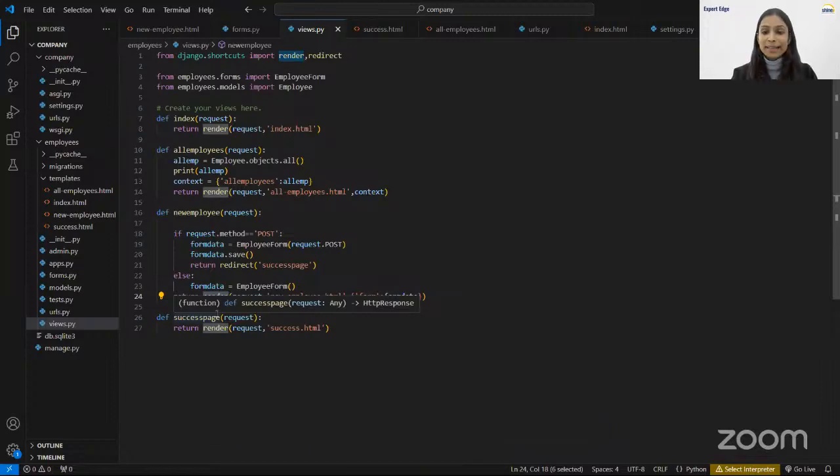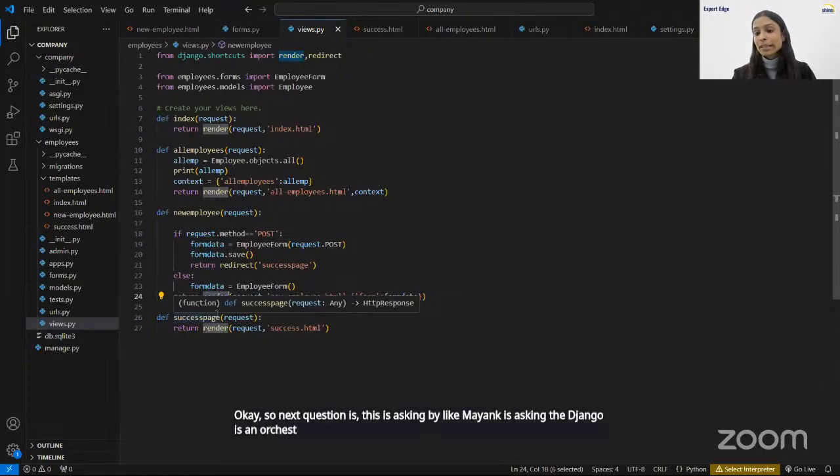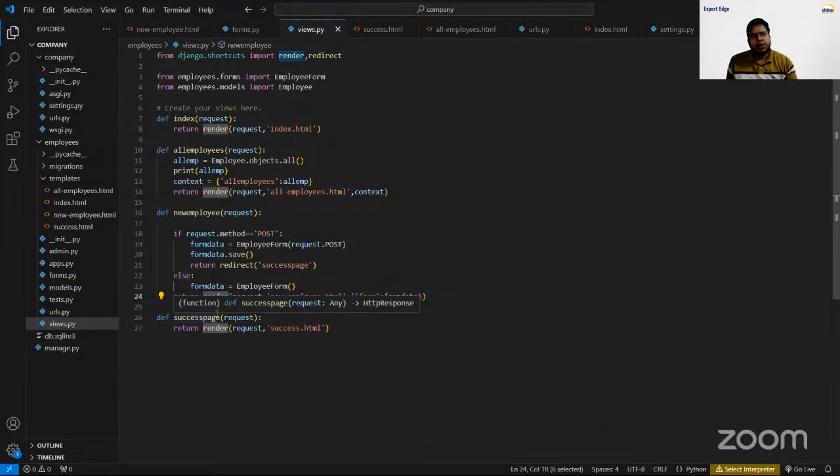Okay, so the next question is asked by Mayank. Is Django an orchestration tool, yes or no? Django, yes, we can do orchestration in it. By default, we are doing orchestration because we are performing creation of different modules and reusing those modules. So yes, it is an orchestration.